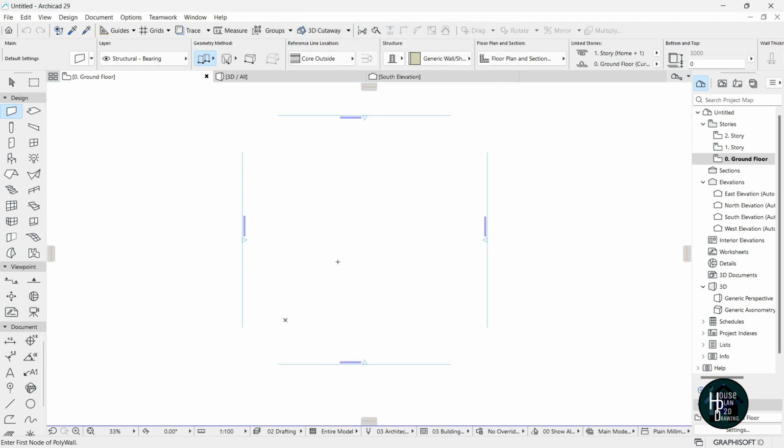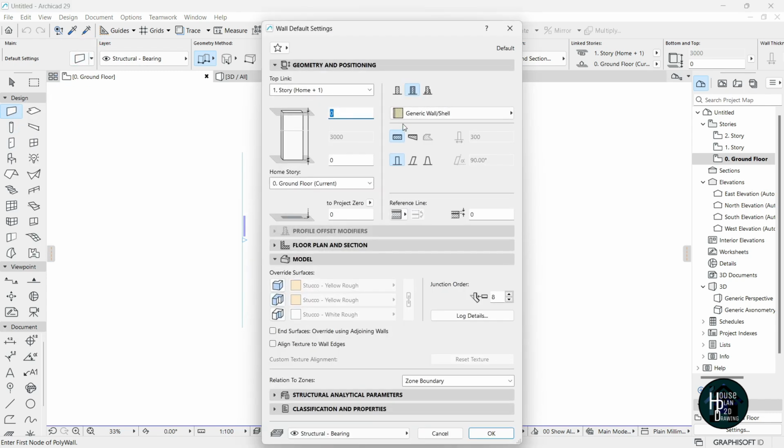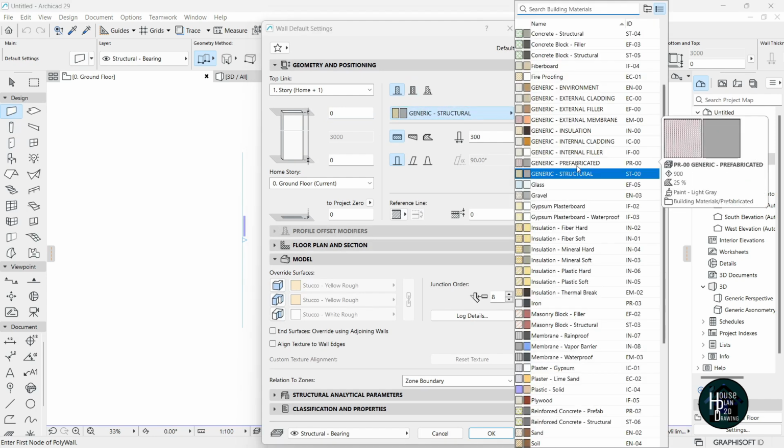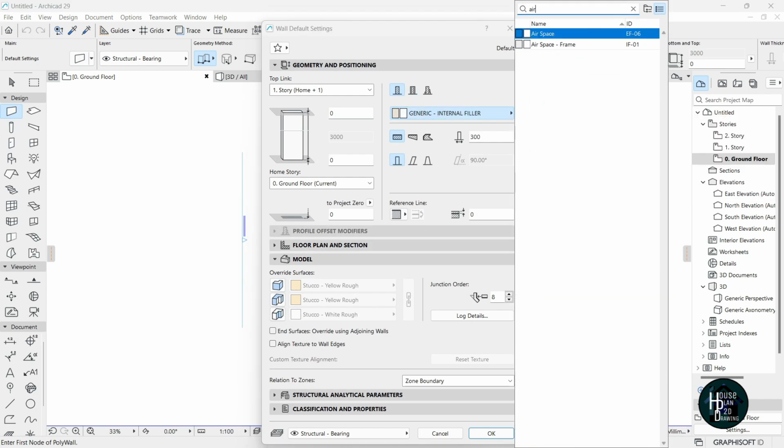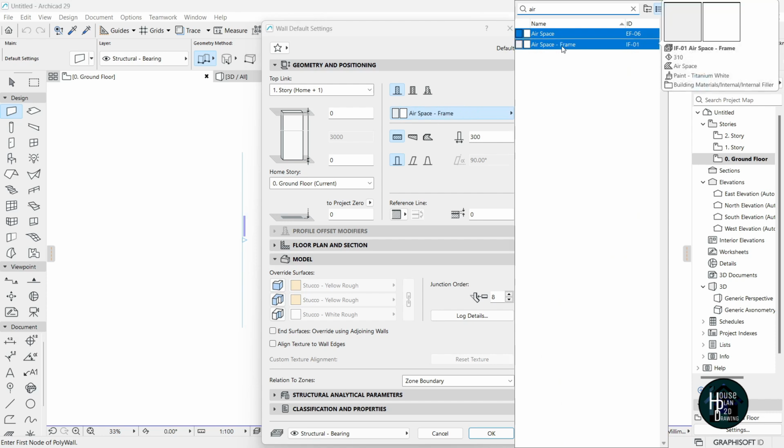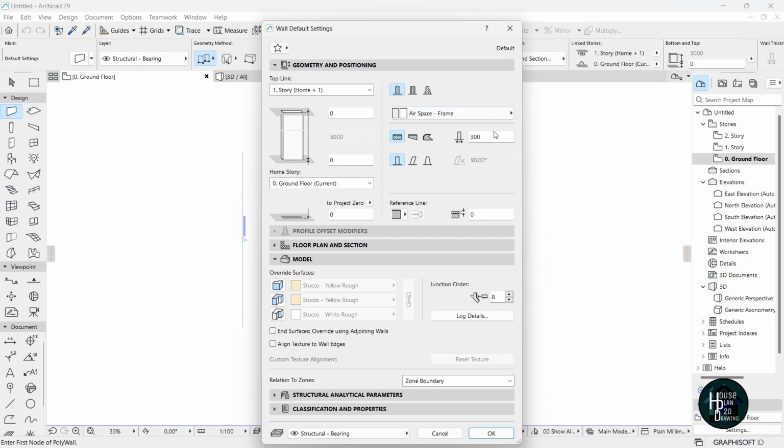Okay, and the next thing I want you to do is you're going to be seeing the wall tool. The wall tool has been selected. I want you to come and select on the settings dialog here, and select the first icon. Click on the generic structure and select X-space frame. Just look for X-space frame and select that, this one right here, and then change the thickness of your wall to be 225. Once this is done, just select OK.